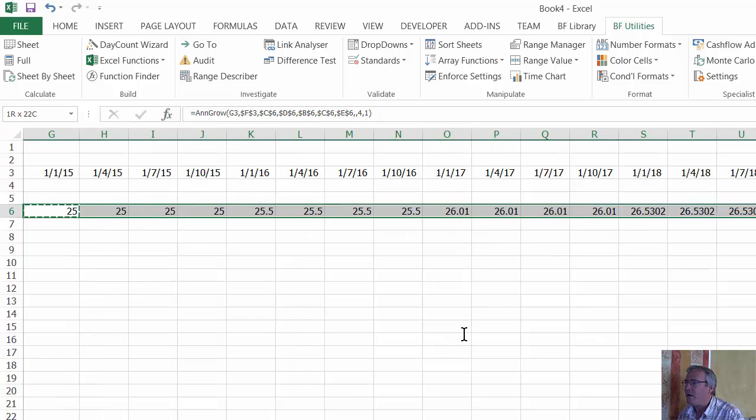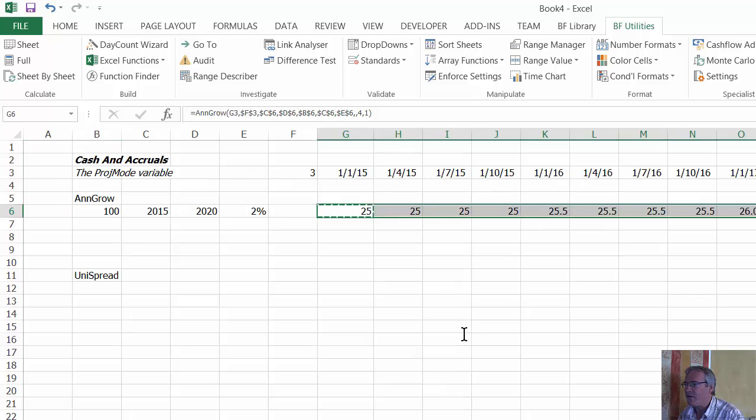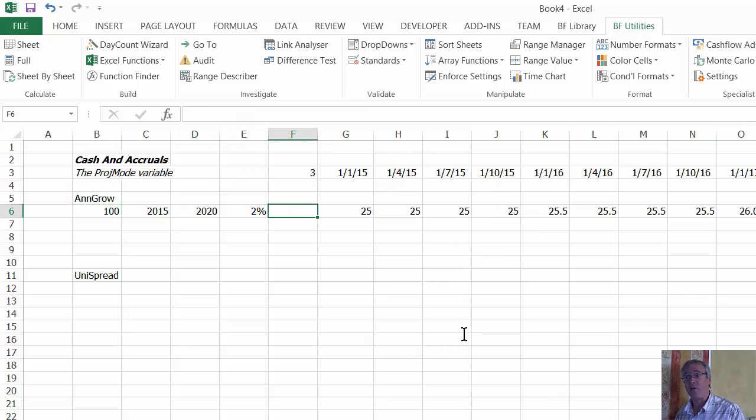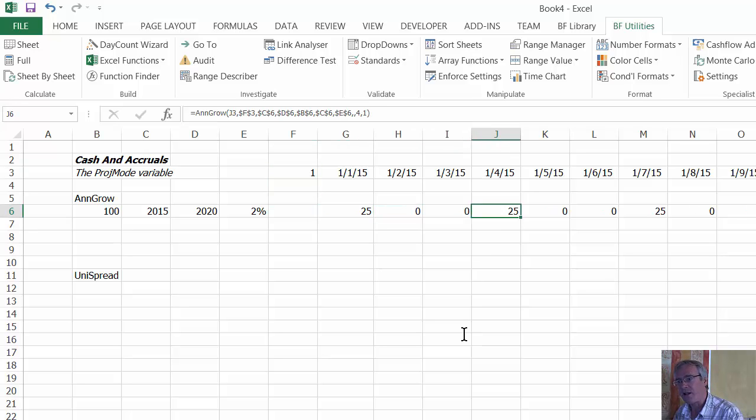Now, copy that across. Of course, there's no difference because we've got a quarterly cash flow. But if we put that to a monthly cash flow, look what's happened. Instead of spreading it this time, it's actually dropped it in each quarter. The same would be the case for a uni spread.